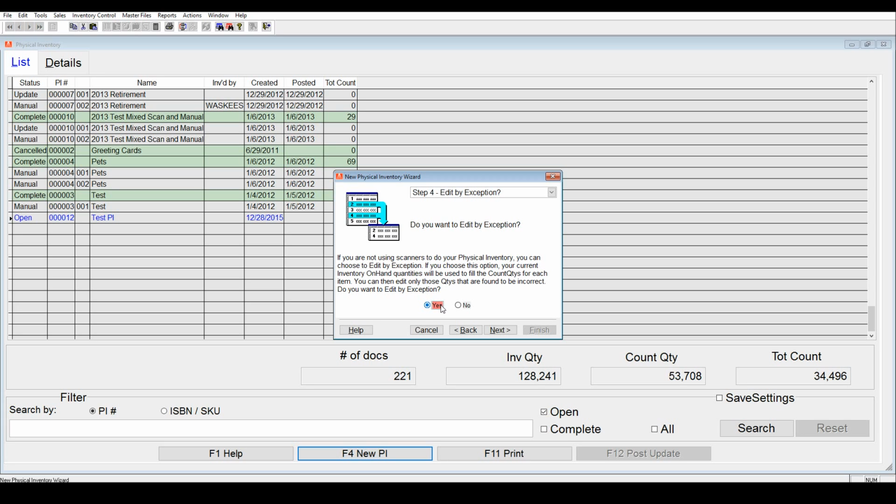If you create a physical inventory editing by exception and immediately post that physical inventory, your inventory counts would all show as unchanged. If you choose no, do not edit by exception, Anthology will assume that the inventory is incorrect and will, for the physical inventory, revert the on-hand quantities, henceforth during the PI referred to as count quantities, to 0. Then as you scan product in, it will replace those zeros with your counts.